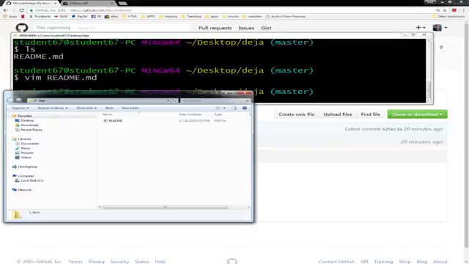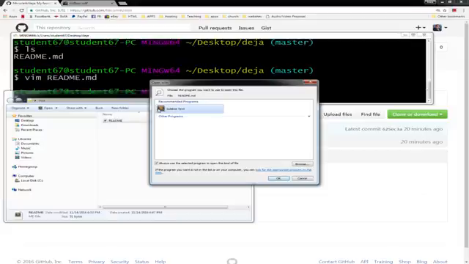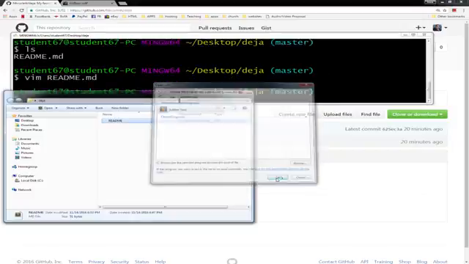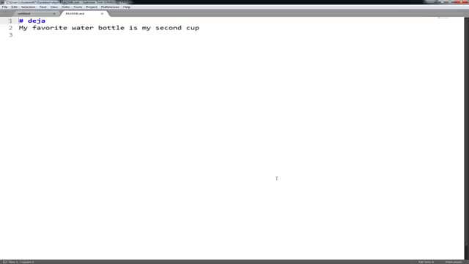How do I know that it's located on my desktop? Because when I go inside, you see README. You see the word README? Now I can click here and I can open with Sublime Text, and I say okay. So here is my favorite water bottle is my second cup. So I can edit it with my Sublime because I had to go to my desktop to see it.